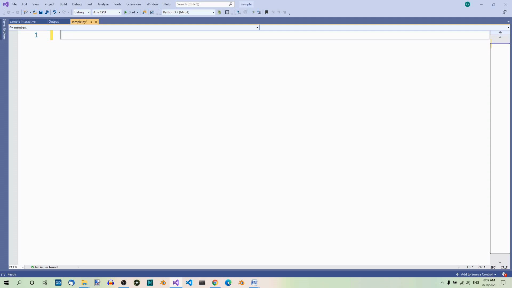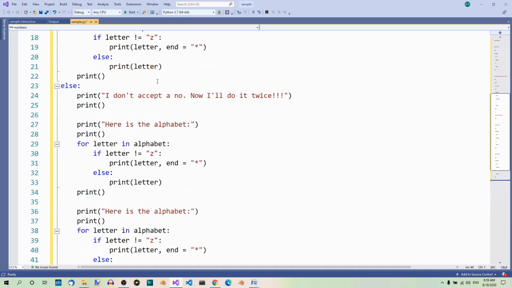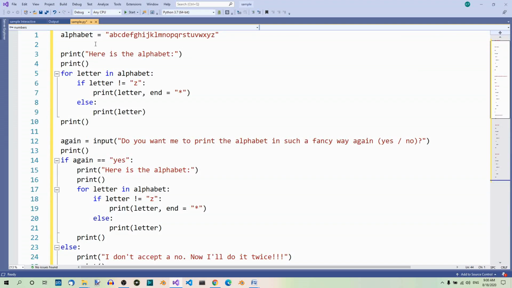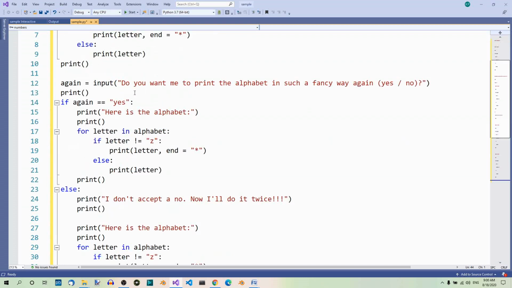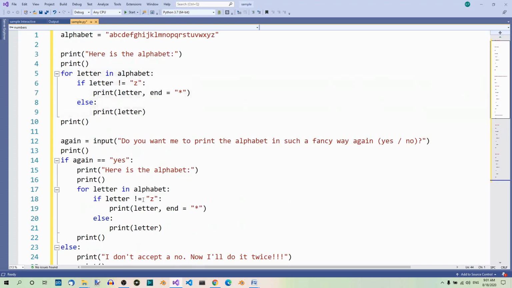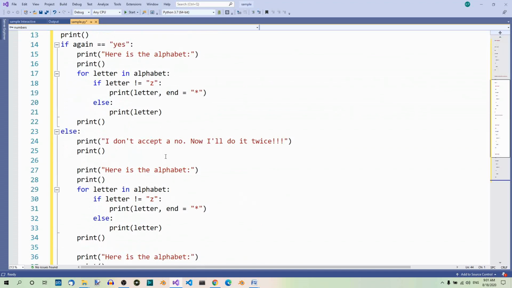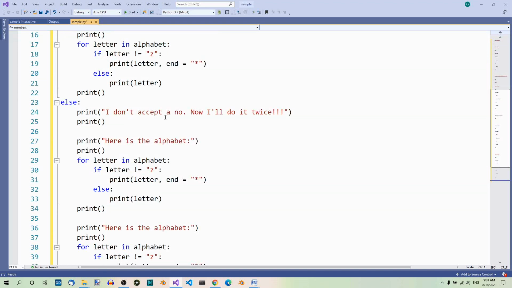Now, repetitive code versus DRY code. Before we move on to discuss functions, let's have a look at the following code. Pretty lengthy, but very simple. So here we have a string with all the letters of the alphabet, which are then printed in a loop, and after each letter, a star is added. Then the program asks us if we want to print the alphabet in such a fancy way again. If we choose yes, then it prints the alphabet again, using the same code as here, exactly the same code as here. But if we say no, it says, "I don't accept a no."